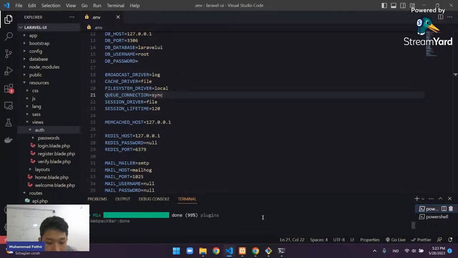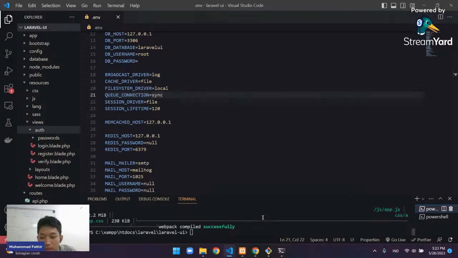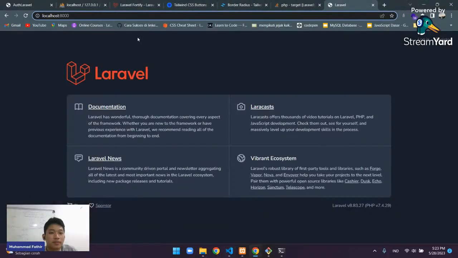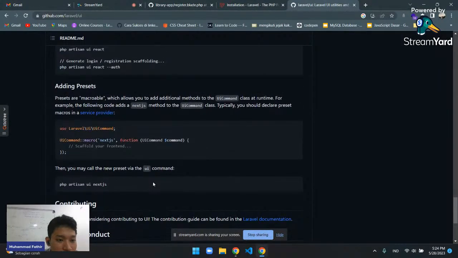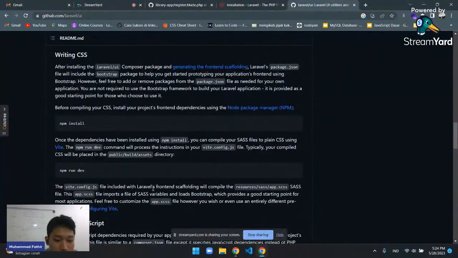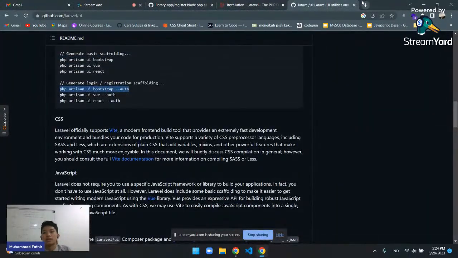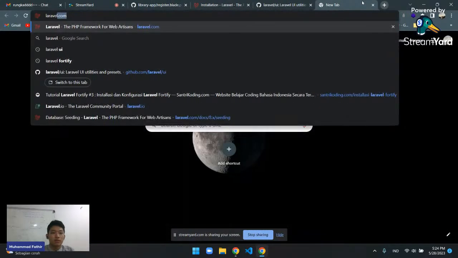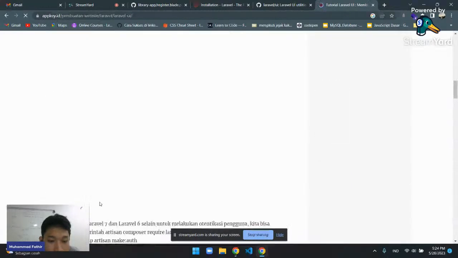I forgot how to open the game running, but we're done with the npm. So we'll see the documentation. Laravel, if you're a programmer, you have to search. If you forget something, you have to search.